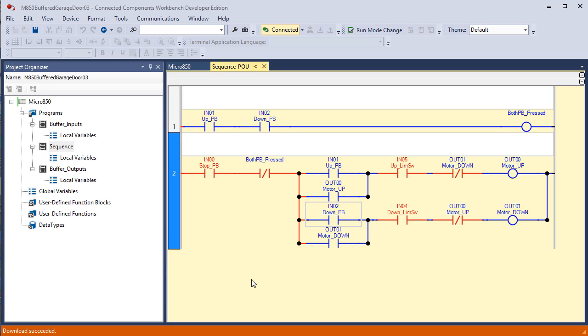So let's test that logic. I can do an up, and it goes up. Now if I push down, nothing's going to happen, because remember, our motor up, output 0, true if off instruction in series with the motor down, output 1, is there to prevent that from happening.